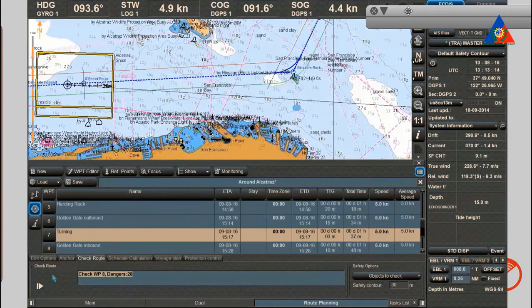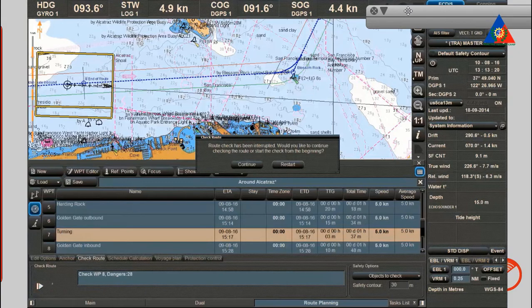To complete the checking process, you must restart by clicking on the Continue Route Checking button. A confirmation window will appear. Click on Continue to confirm.